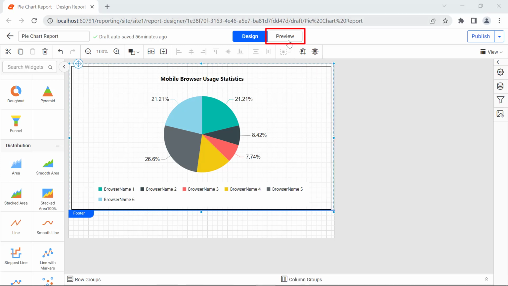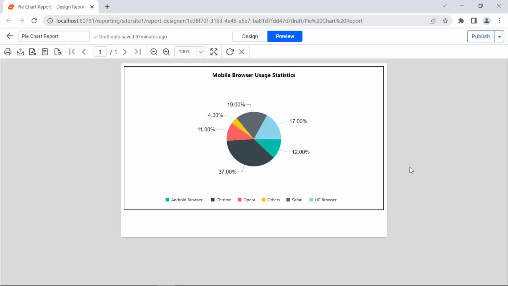Click the Preview button. You will see the pie chart report item. While hovering over the pie chart, you will see that the text in the tooltip property is displayed.